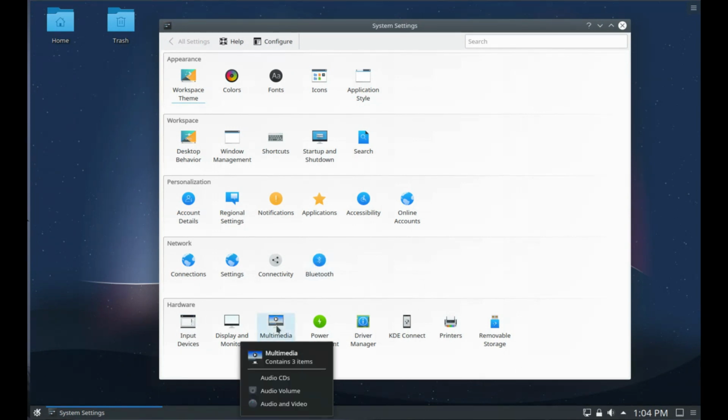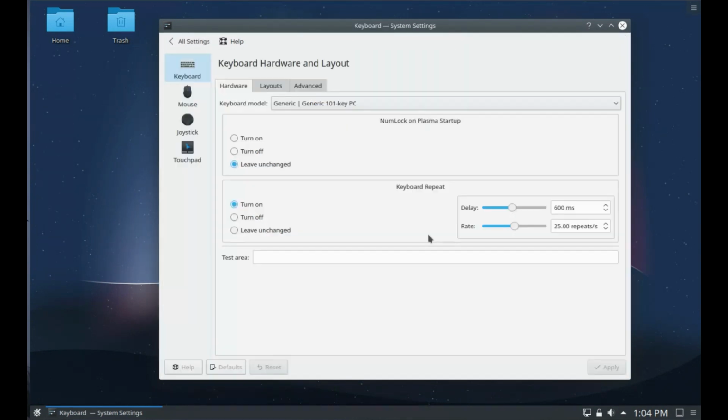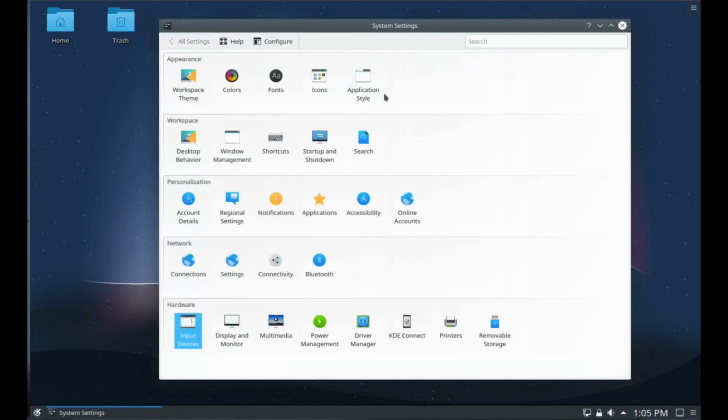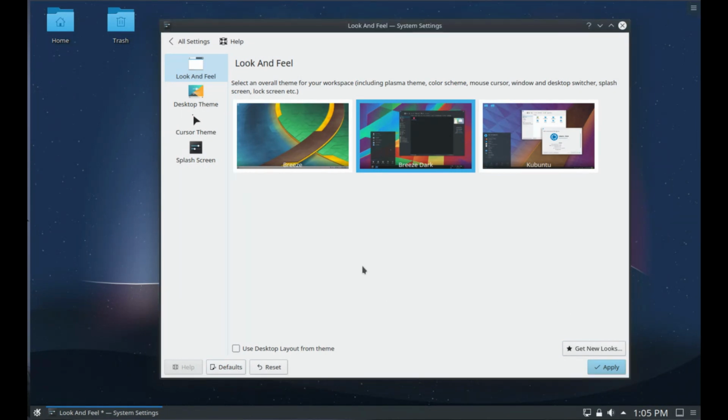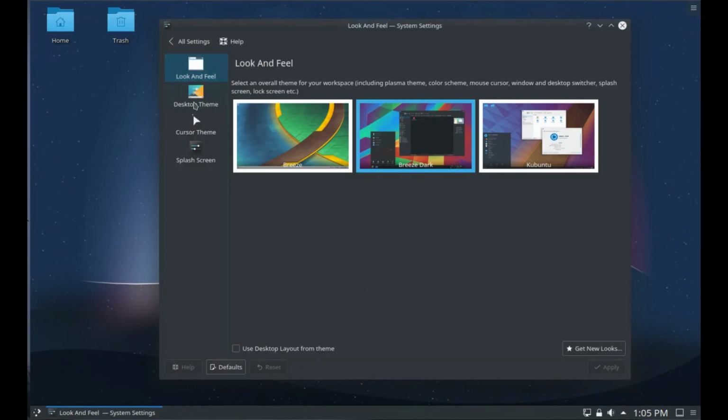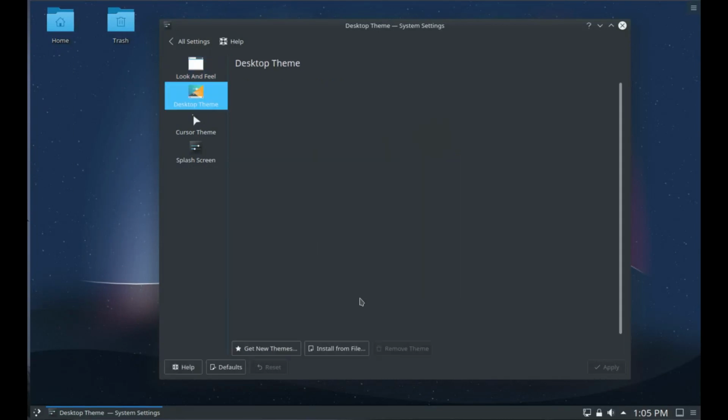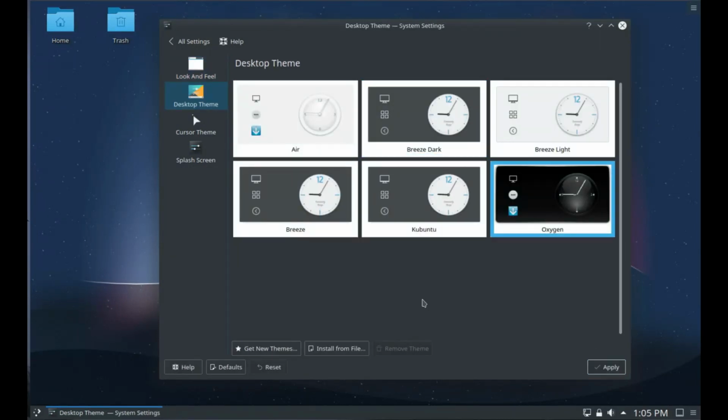But here's where you do your multimedia if you need to set up different things for multimedia. Displays here, input devices is here. That's where you would go ahead and turn on your Num Lock if you need it, which if you're running a desktop, normally you do that. Here's your workspace theme, where you can change your themes. You can go like with Breeze Dark. I like the modern theme, but there's different themes. Desktop theme, I always like to change it to Oxygen. I think that looks a little nicer.